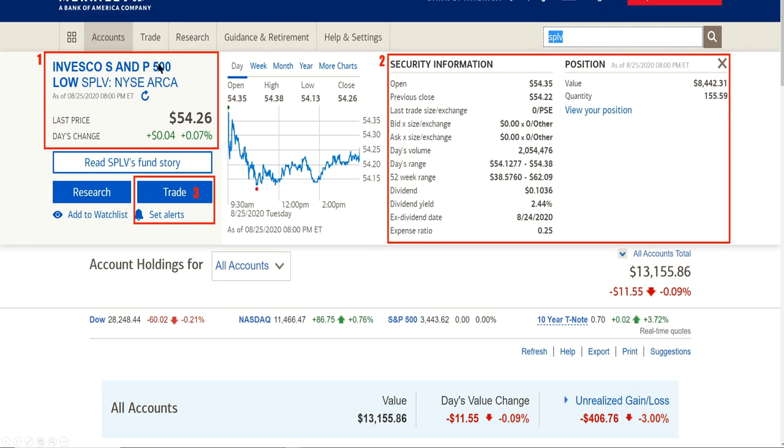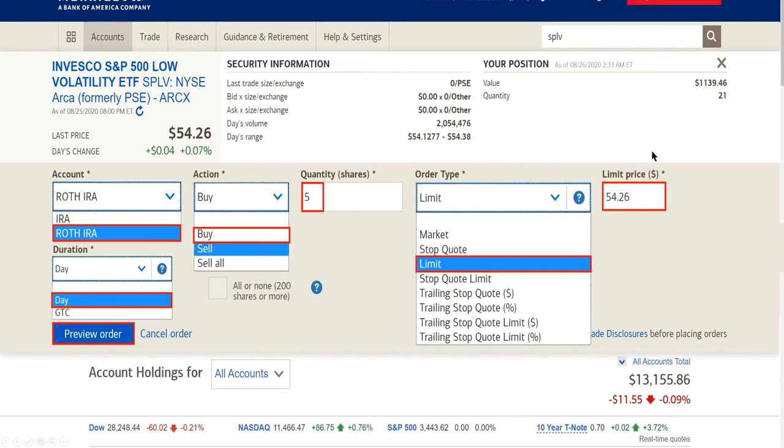I have about 155 shares of this one, or a little over $8,000 of this specific ETF. So once you've decided that this is the one you want to buy, next you'll go ahead and select trade. Now, within your trading window, you're going to have a couple different options here. I took screenshots of the drop-downs of each one.